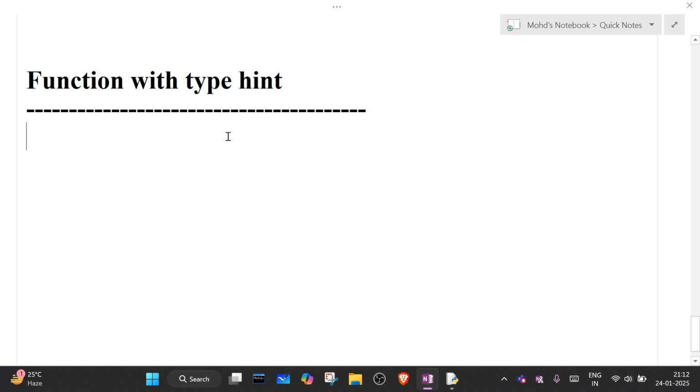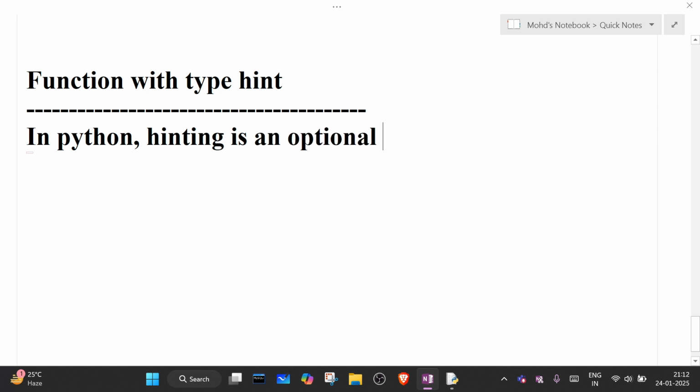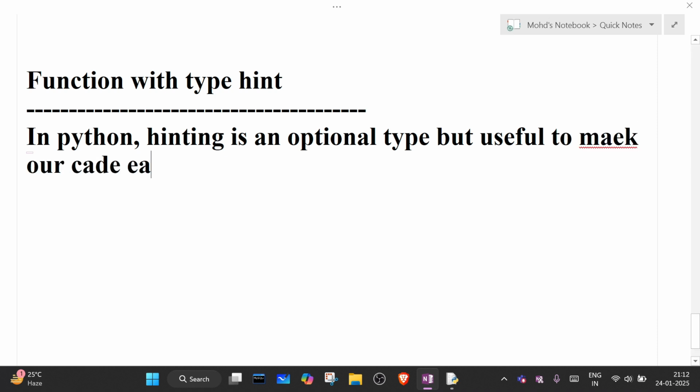So in Python, hinting is an optional type, but useful to make our code easier to read.